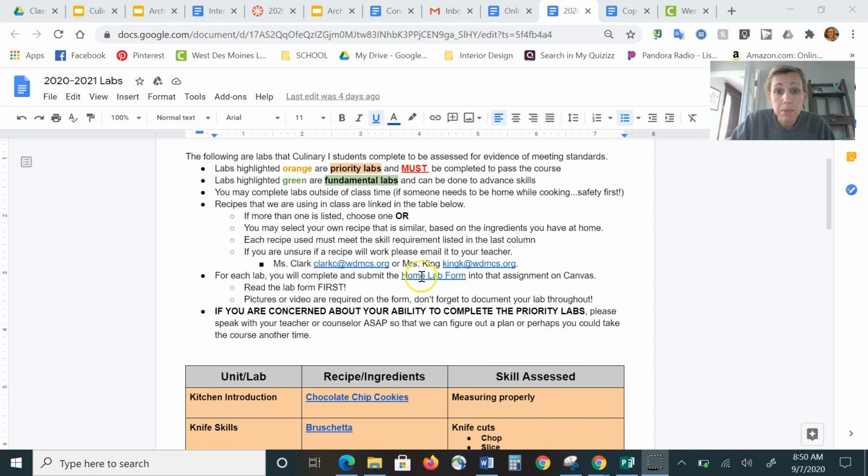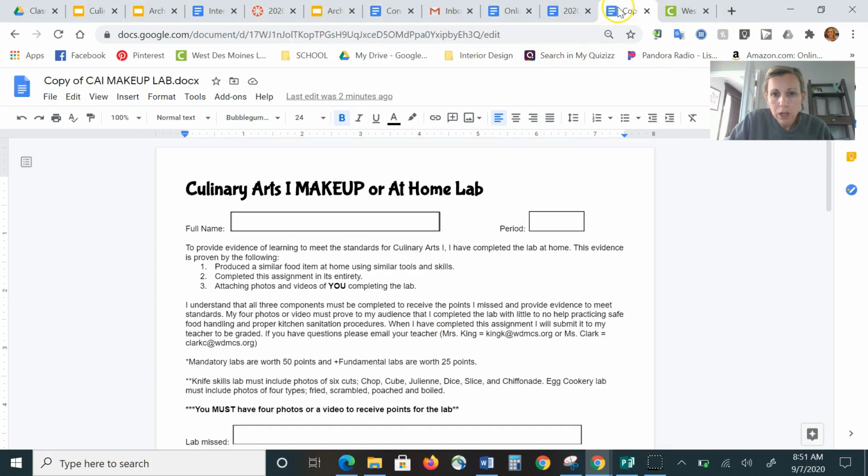For each lab, you're going to complete this home lab form that's in Canvas. Make sure you read through the form first. I'm going to show you here in a second. There are picture requirements or video requirements for the form. It's the only way that we're able to truly see how well you're doing at home, through the photos or video. So when you click on this, I already have it open, it's going to force a copy.